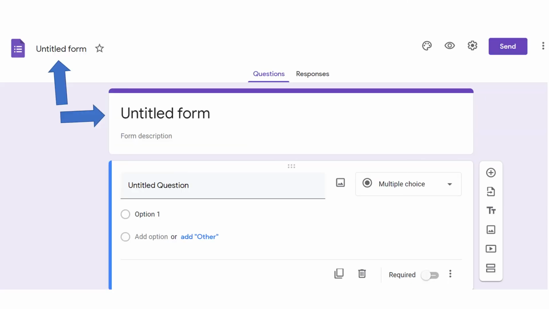When you first open a new Google Form, this is what you will see. You will need to take care of the basics like naming the file and naming the escape room. You can name them the same thing or something different.